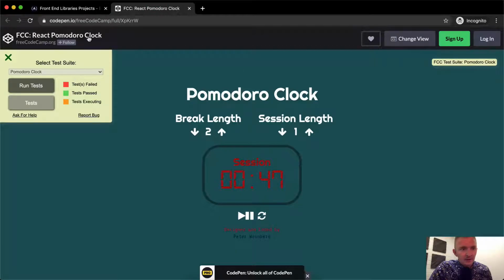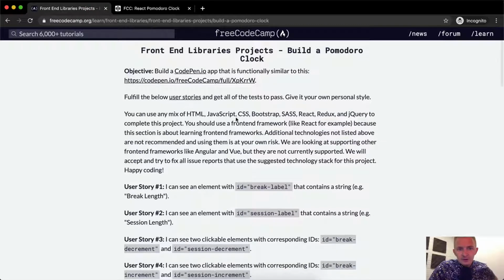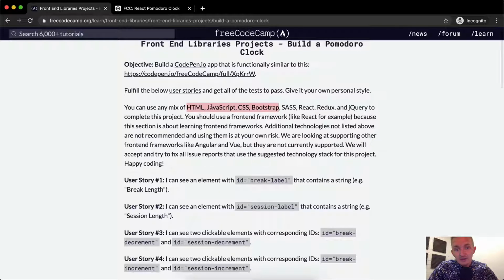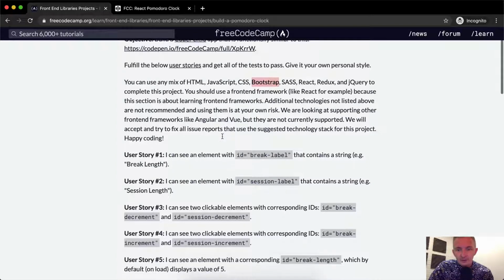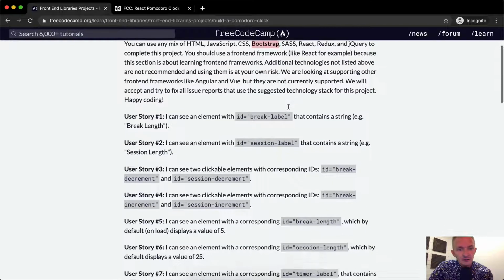We're not supposed to read the code, I don't think. You can use any mix of HTML, JavaScript, CSS, and Bootstrap. Because of the simplicity of this, we're just going to use Bootstrap, CSS, JavaScript and HTML. Bootstrap uses jQuery, so we'll use that as well. It says you should use a front-end framework like React, for example. Bootstrap is a front-end framework, so that's what we'll use, because this section is about learning front-end frameworks. Additional technologies not listed above are not recommended, so we don't want to use Angular or Vue. They'll try to fix issues if they can.